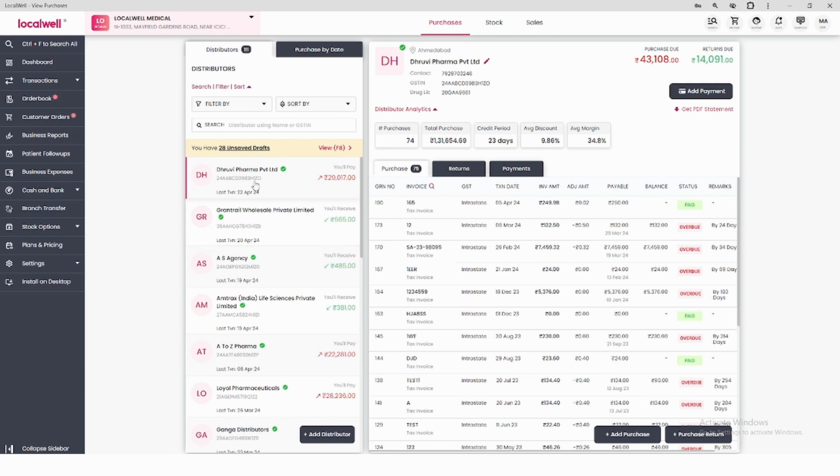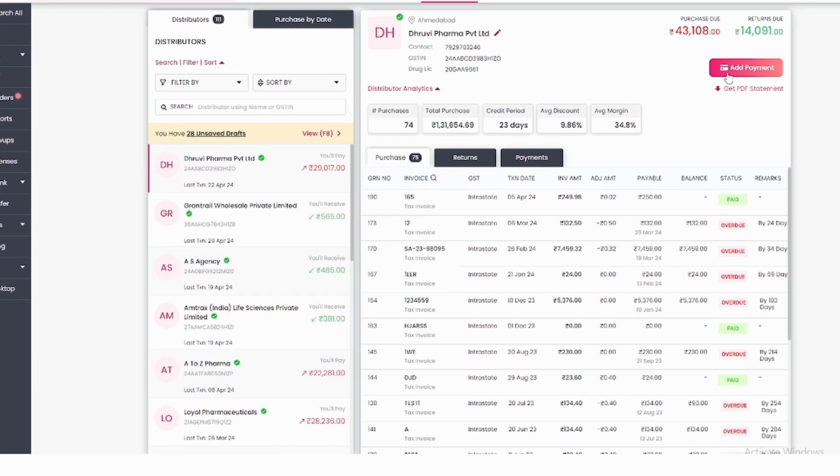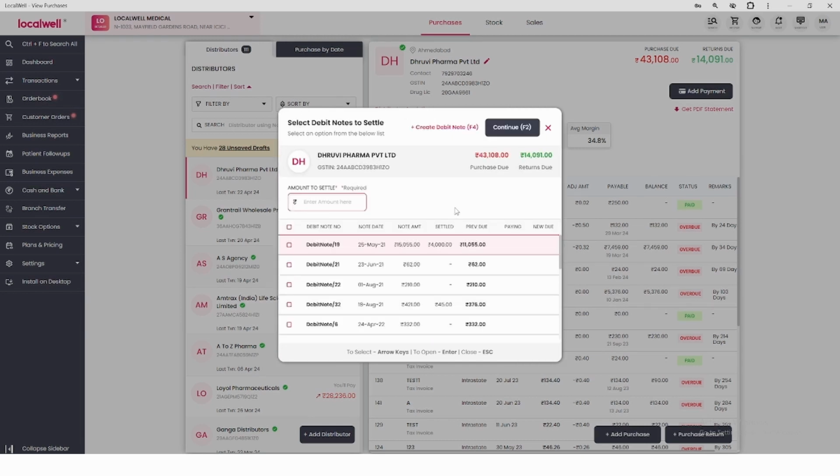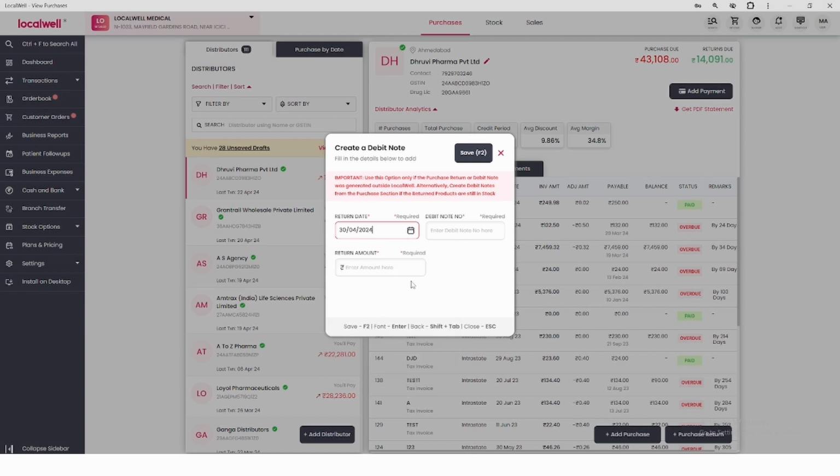So first of all select that supplier. After that come to the add payment section on the right hand side. After coming to the add payment section, you will see the second option from the bottom, which is Debit Note. After coming to Debit Note, you will see the option of create new debit note, so press F4 for that and fill the details of the debit note here.